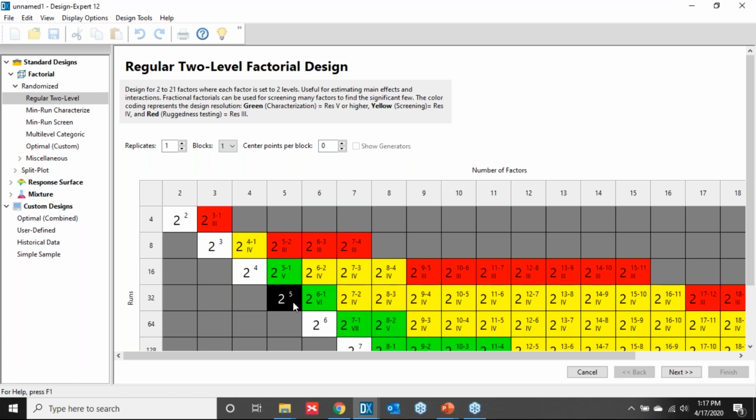But notice that there are some other designs above it, a green one and a red one, that would use fewer runs. For example, we could do this experiment in 16 runs, and that would be a green design, which, to cut the story short, is generally a good design in that it will at least identify the main effects and 2-factor interactions. So we could pick that one if we wanted to, but we won't in this particular case because we are going to do the full factorial example. So we're going to pick this one. Then we will hit next.